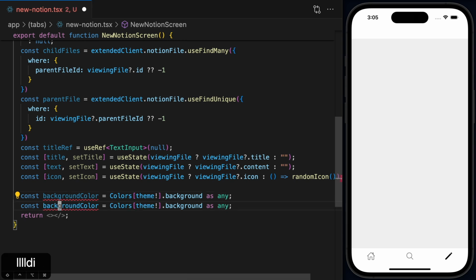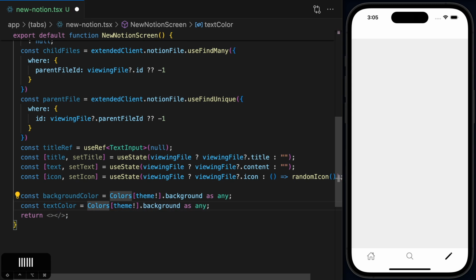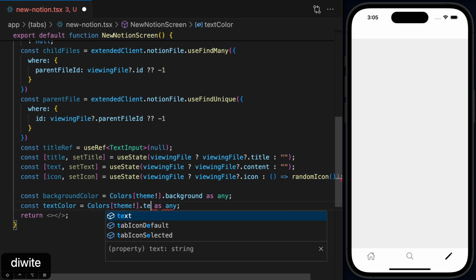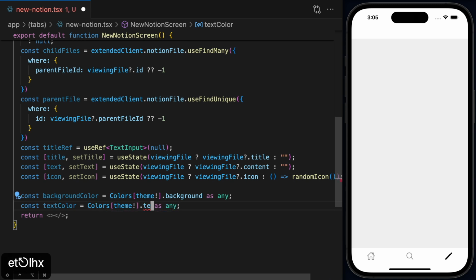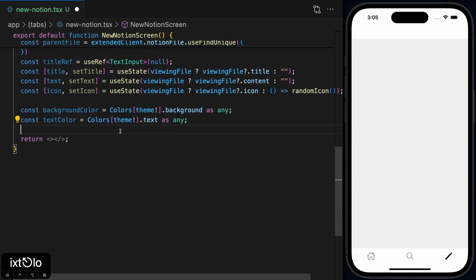I'll do basically the same thing for the text color, and this is going to help me to style the inputs and the markdown and things like that. Okay, so let's use the text color in here. Text as any. Okay, cool. All right, this is how it looks.